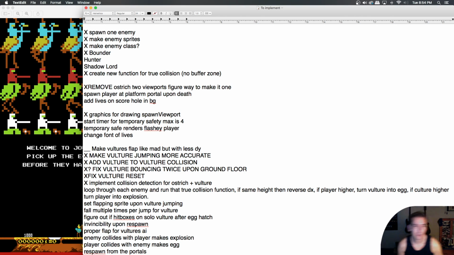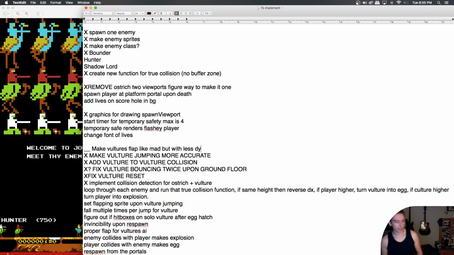And then we fixed the collision, so I think that's all we have left. Is making them flap like mad with less DY.